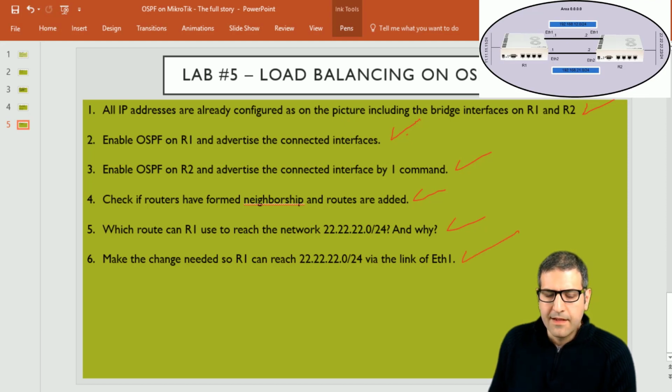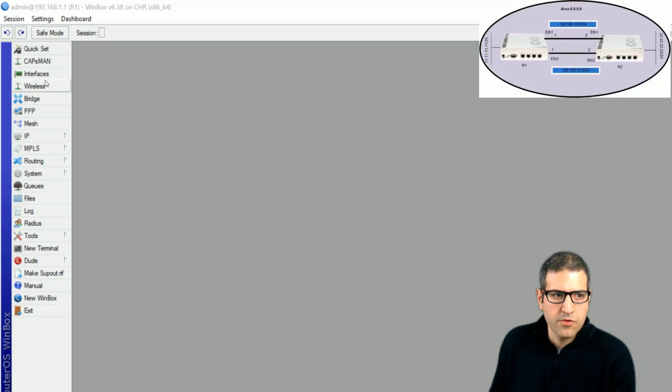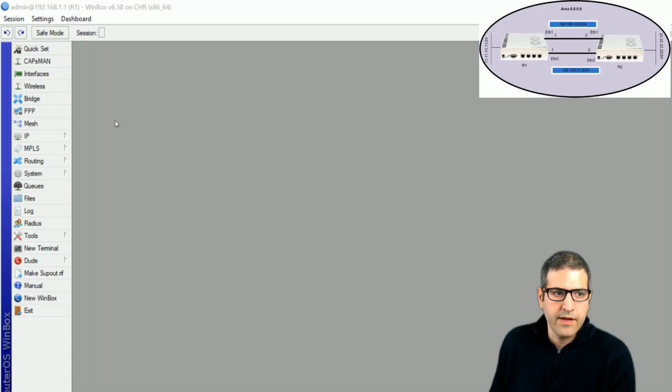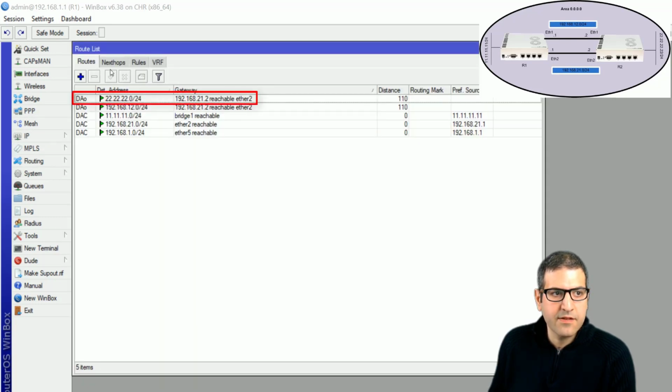So this is done. Now, I will do this point also. What I will do now is go to router 1, and go to the interface on Ethernet 1, the one we are using now, which sends the route to 22.22.22.0, and I will disable it. Okay? And then we go to IP Route.